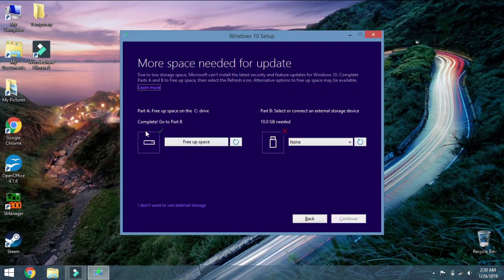You need 8 gigabytes, like I said earlier. And then it needs an additional 10 gigabytes just to download the update and then install it. And then it will not need that room once it puts those updates in. So I'm going to insert a flash drive with enough space here.